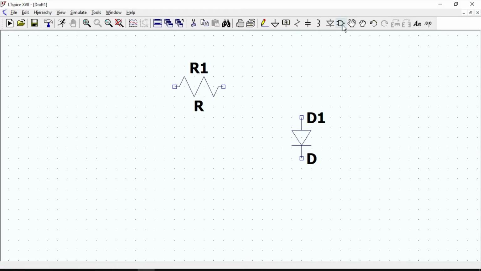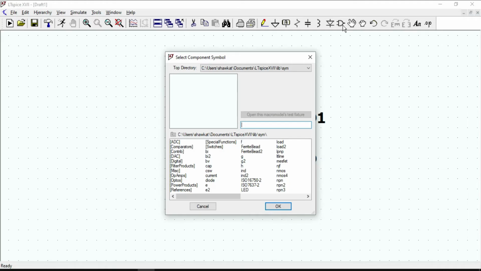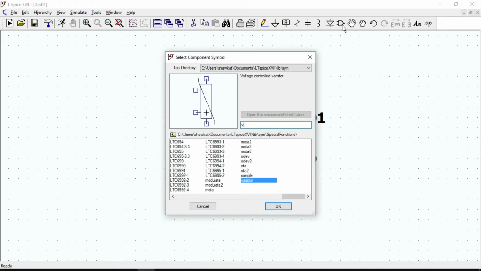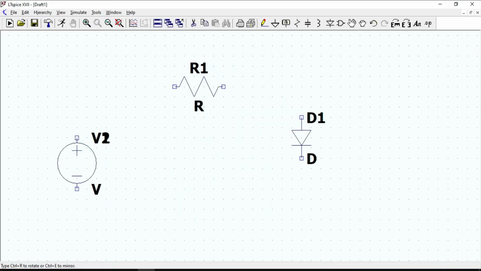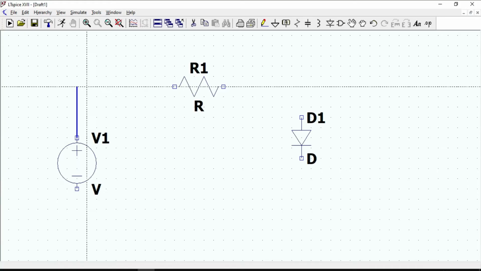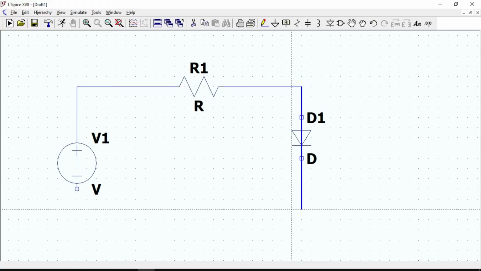Finally, click on component icon. A new window is appearing. Here, type voltage, click OK, and place it here. Now connect all the components. Once all the components are connected, add a ground. Now the circuit diagram is completed.